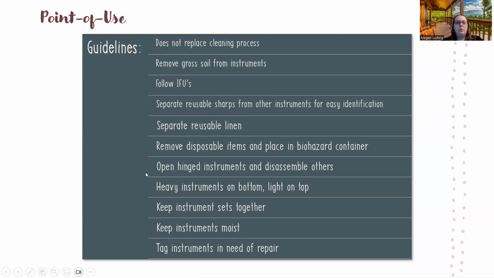Always keep your hinged instruments open. That way they are easy to clean inside the ratchet, the hinge, whatever. Anything that's assembled needs to be disassembled, right? So you can get all the parts clean. Always keep heavy instruments on the bottom and the lighter instruments on top. That might seem self-explanatory, but you'd be surprised how often I see it. It's usually carelessness, just throwing things in the tray and trying to hurry up, right?